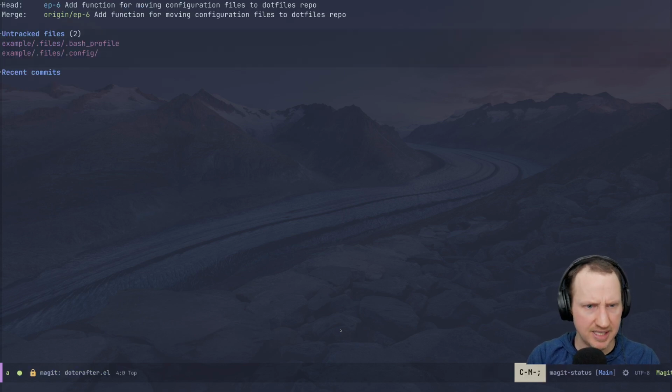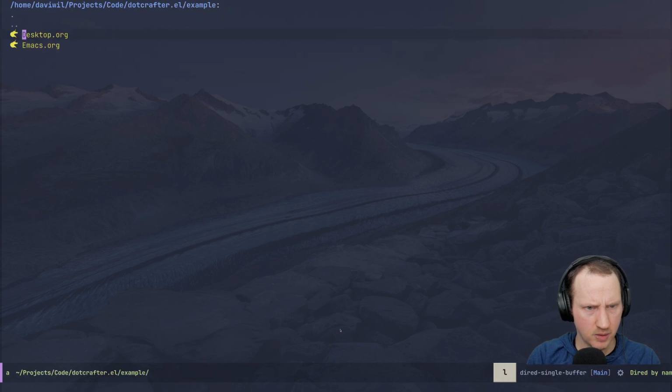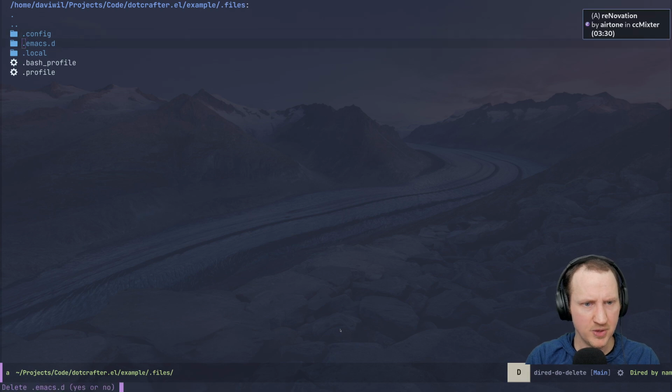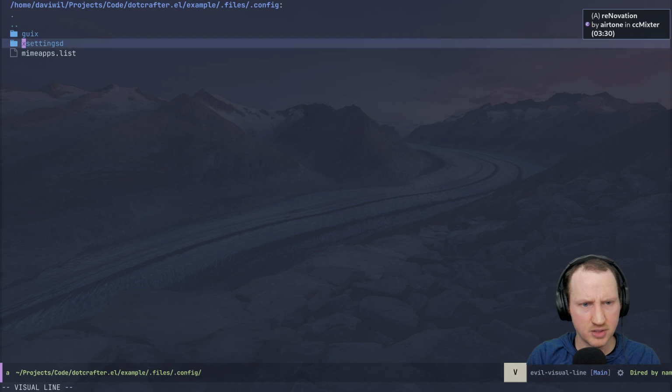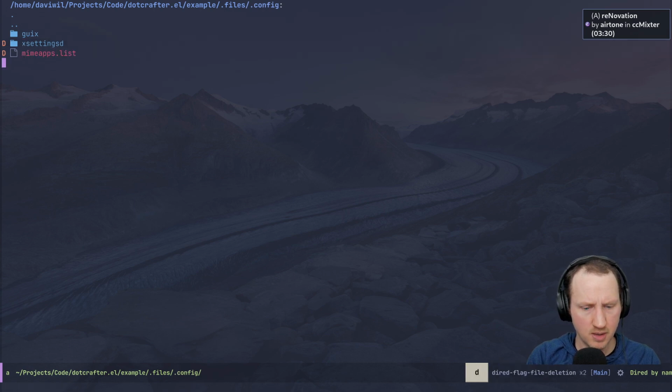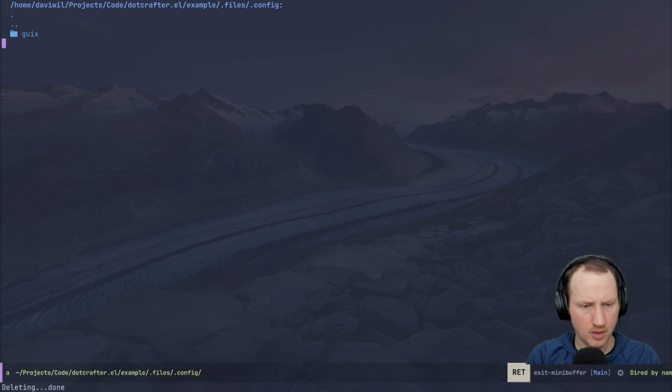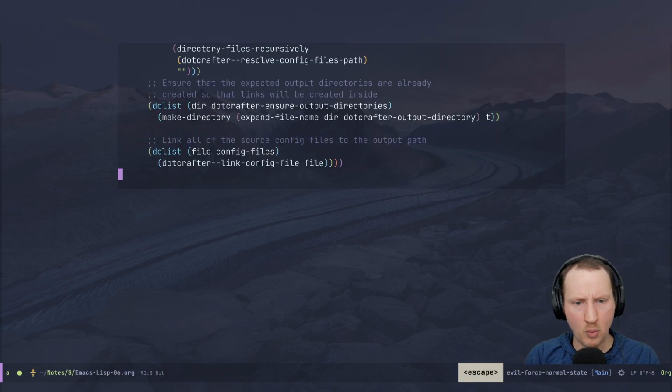But let me just go delete those so that we see. We go into example files. I want to get rid of the init.el because we're going to do something next that will show how this is all going to work in practice. So I'm going to delete this emacs.d, and then inside of configuration, I'm going to delete these two because they're being generated. So let me delete those, execute that. Oops. All right, so now what we're going to do is go to the next step.